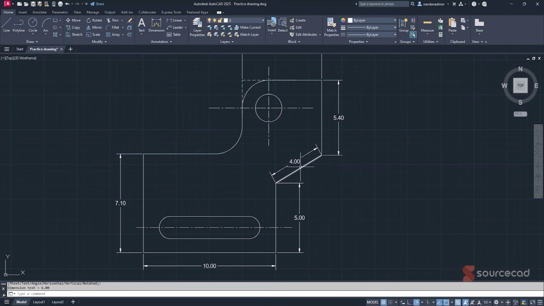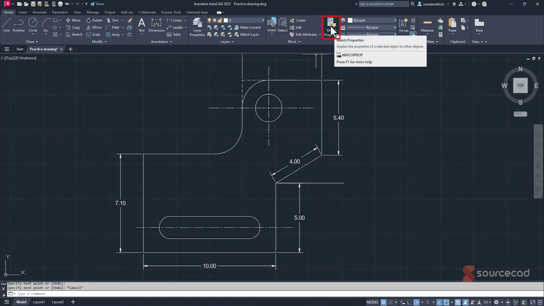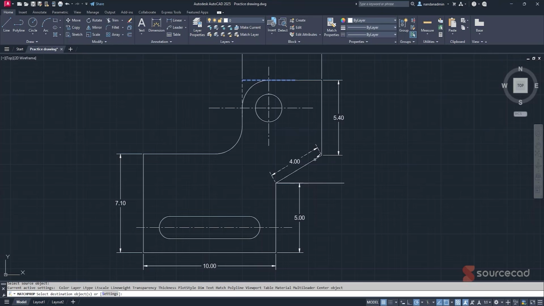Okay, we also want to add another angular dimension here, but we don't have anything for reference. So here also we'll add a reference line like line. Let's go to this and make this line. Now we also want to convert this line exactly like this, but we don't want to make it again. So what we can do, we can use match properties. Select match properties, click on this line, and then select this line and done. So it will immediately take the properties of this selected line.